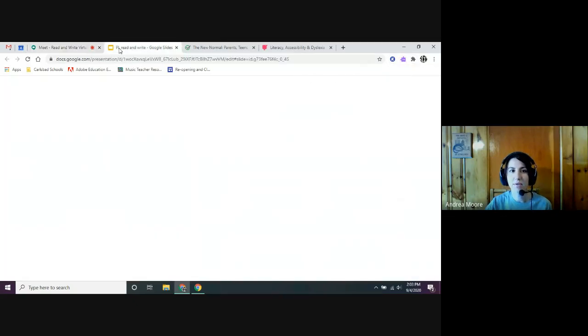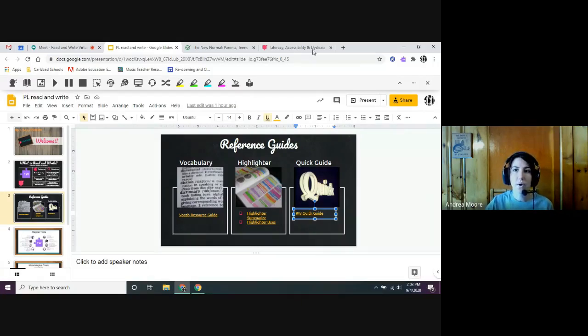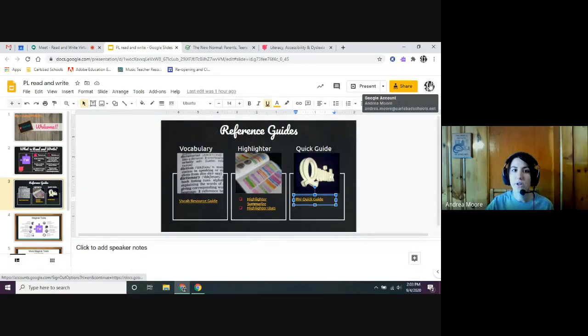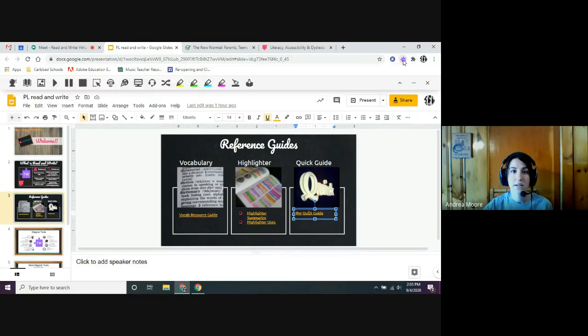So I'm going to come over into the slideshow that I attached for everybody. Let me close it real quick and show you how to open it. So I'm in a slideshow. In Google Docs, Google Slides, basically any Google product, you should be able to access the Read&Write extension. Up here, I can click on that little purple puzzle piece. The students all have this automatically installed on their Chromebooks. And then my Read&Write toolbar will show up. So that is how you access it.